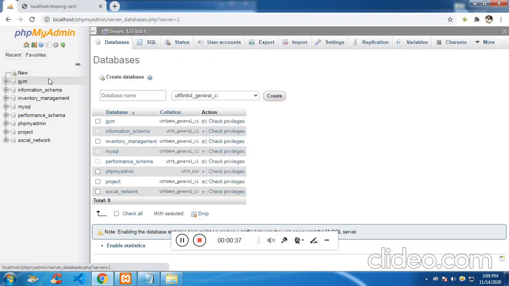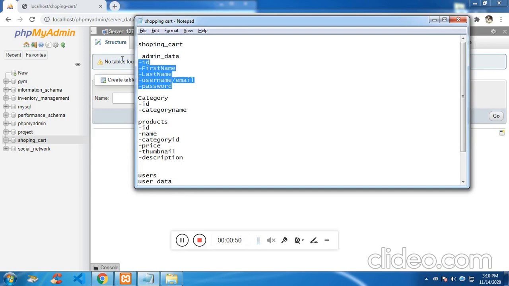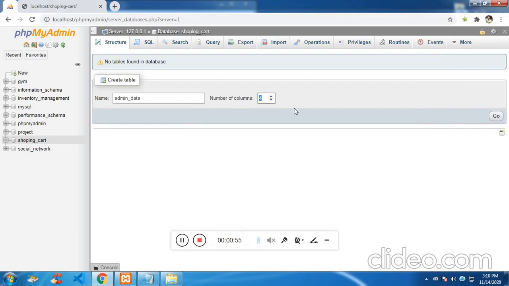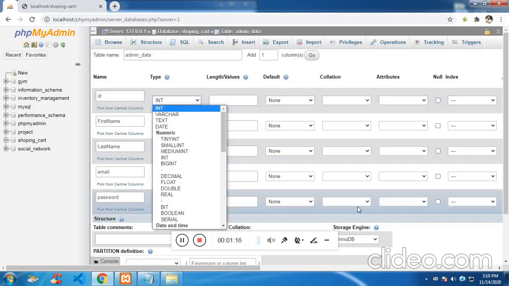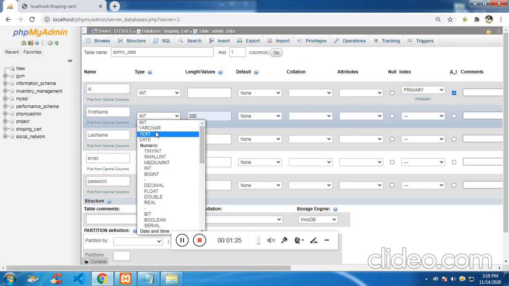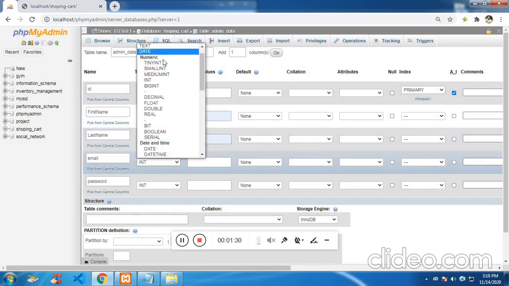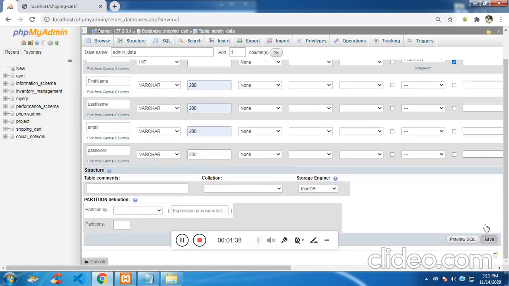Fine, now new. The database name I'm going to give is shopping cart. This is the table name, and we need 5 columns. The first one is ID, the second one is first name, last name, username or email, let me give the email, password. ID is int, and let's have it auto increment. Varchar 200. Again, this is Varchar 200. Let's have this Varchar. Varchar. So let's save it. This is the first table.